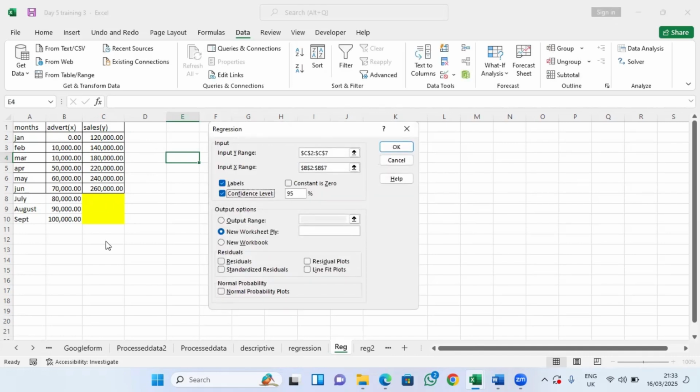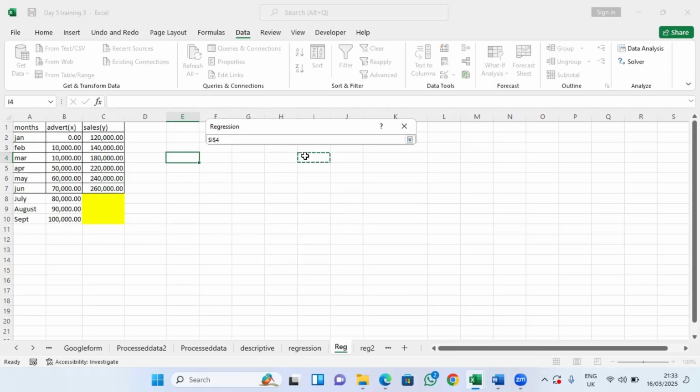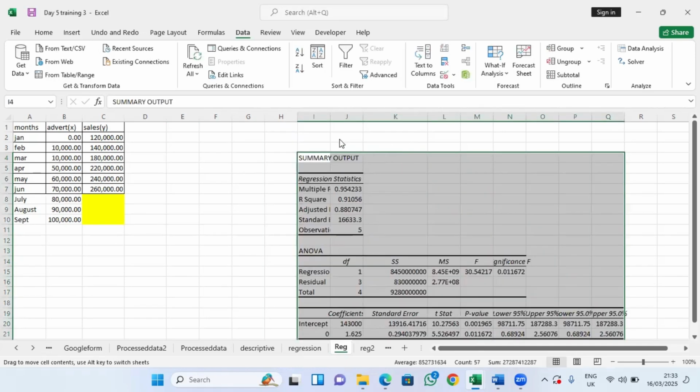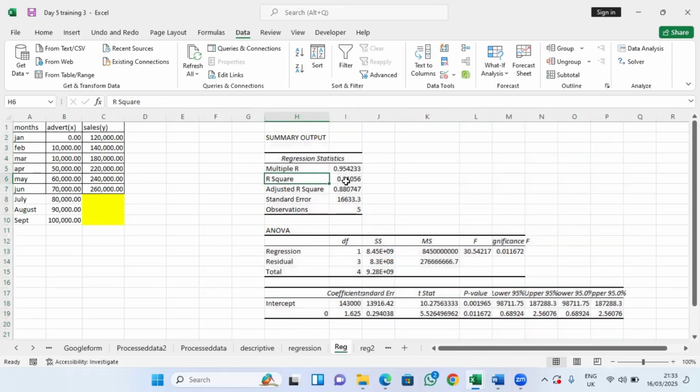I want this to appear in this sheet. If I want it to appear this way, I'll click here and click where I want it to appear. Say I want it to appear here. I say okay, then I press okay. You see it now? I've created a regression model with this. Now, what is the interpretation of this? R square is 0.91, which means this model is very good. If my R square is beyond 50 percent, that means it's okay.